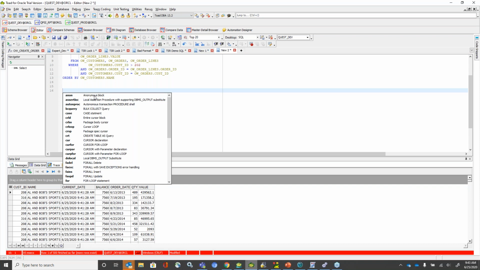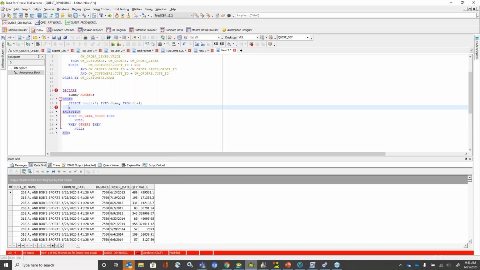And we've got things like anonymous block, for loops, cursor declaration, all sorts of things that you may or may not use daily, weekly, monthly in your job. But here, if I double click on anonymous block, there's my anonymous block template, and my cursor's right there in the middle, so I'm ready to get typing. So this is a nice feature that we have.